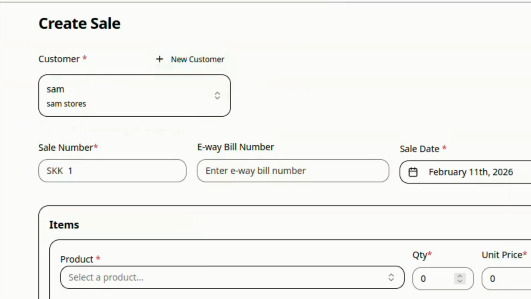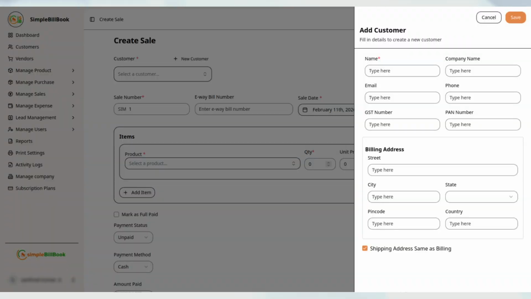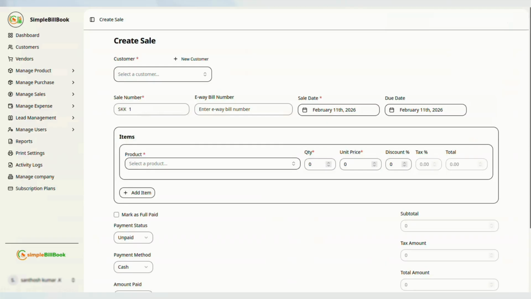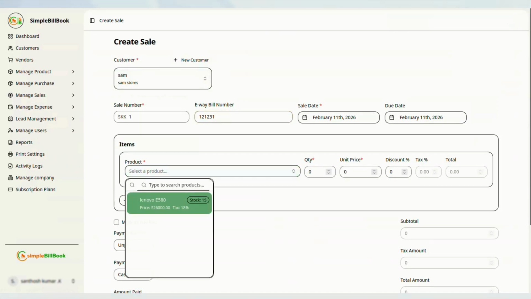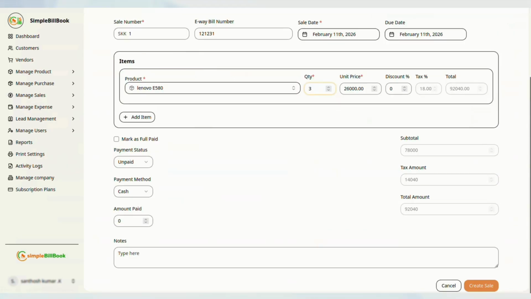Want to add a new customer? Click New Customer at the top. Enter the details and hit Save. Already have a customer? Simply select the customer from the list and continue adding your invoice details, products, quantity, and pricing. Once everything is entered, click Create Sale.